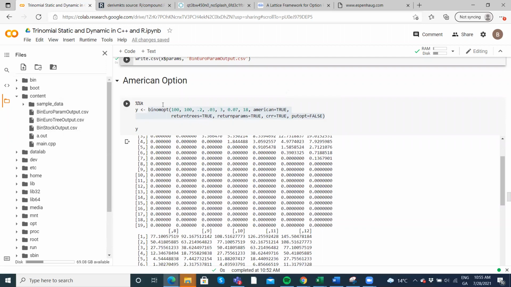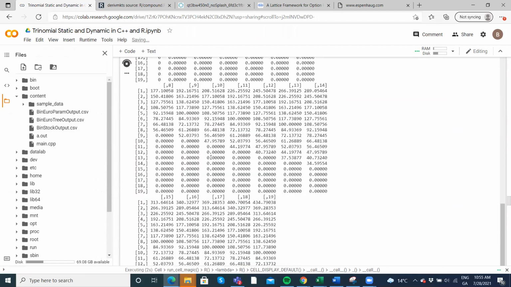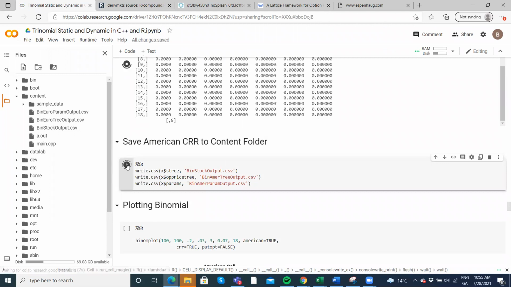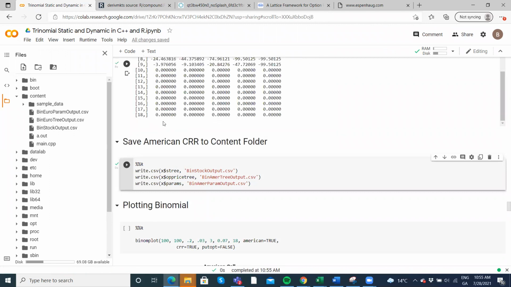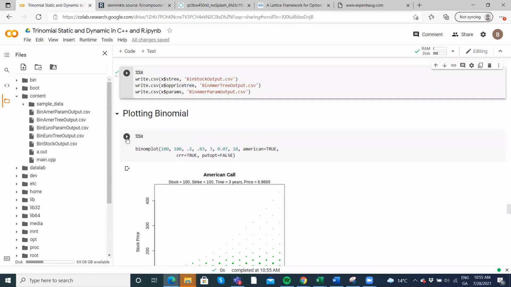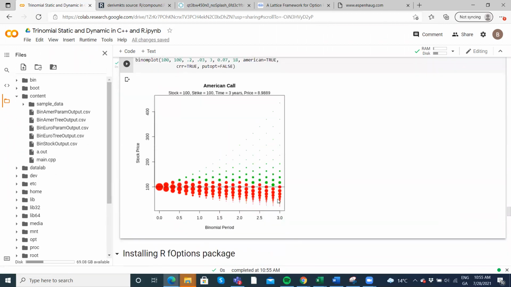I did the same for the American tree, right? The binomial tree, and again I can save those in also. So if I run this command and save, if I refresh the content folder, we now have the American tree as well. And we can plot using the derived markets package. We can plot the stock price tree and observe the early exercise. So this is the 9-step tree.